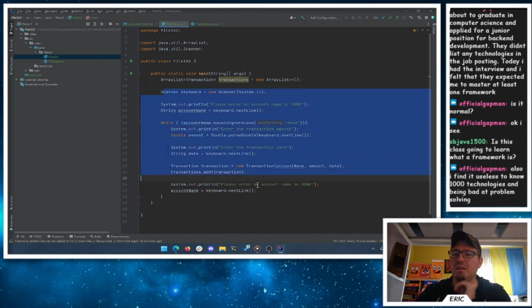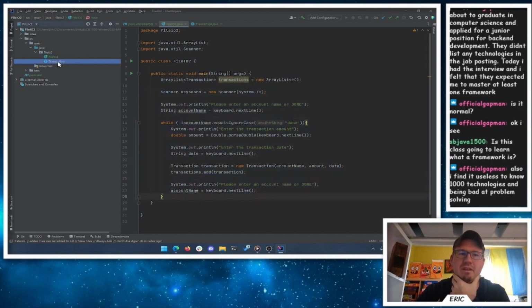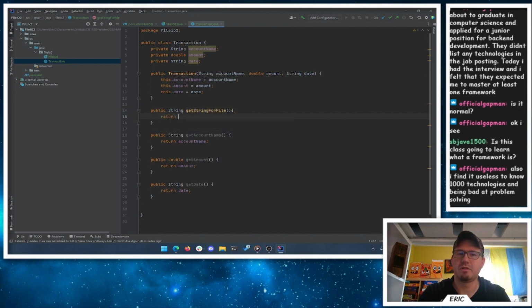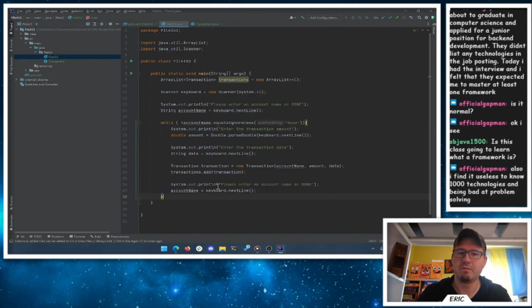So this will get a whole list of transactions for us here, and then in our Transaction class, let's do that same sort of getting a string. So public String getStringForFile or something like that. And then we can return the account name, plus the pipe character, plus the amount, plus the pipe character, plus the date. Right? We can convert all of those here.